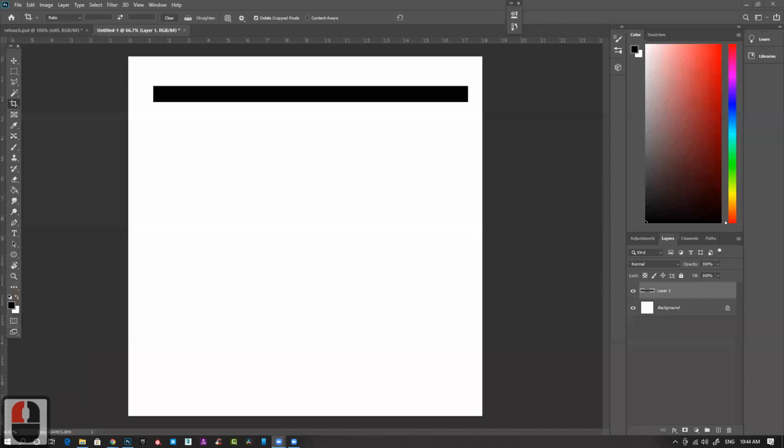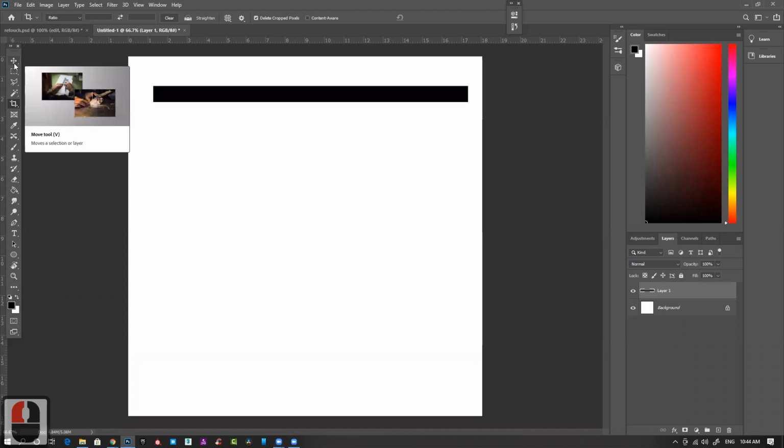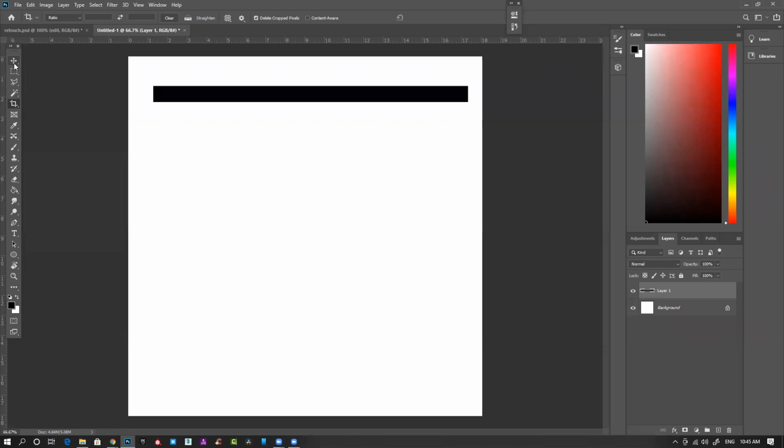Let's suppose you have to join. Okay, so you can see I just created this rectangular shape, and I want to use the select tool. The shortcut is V, V for victory. Whenever you hover over any tool, there will be a pop-up where you can see the shortcut. You can see there's a V: Move a selection or layer, Move tool, press V. Go back to this layer, and I want to duplicate this layer.